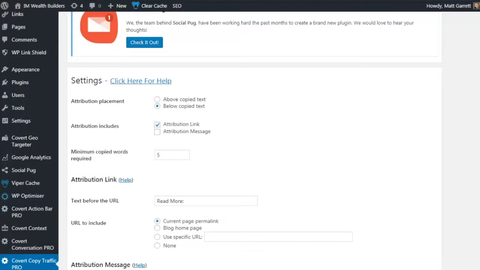Now let's head back over to the plugin itself, and you can see that we do have some control over what information is included with the copied content. First of all, you can decide whether it appears above or below the copied content. The option for an attribution message I'll come back to in a few minutes. The minimum copied words required, basically you can set how easily Covert Copy Traffic is triggered. If you had that as a 0, then anything copied from the page will actually trigger the system to work.